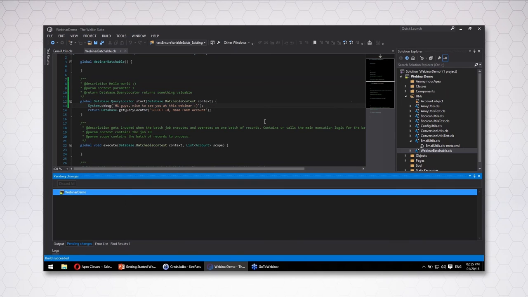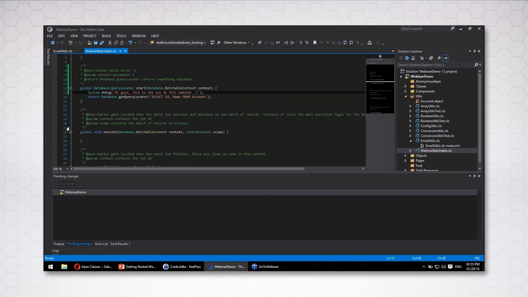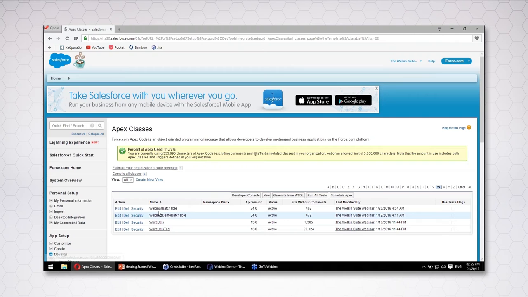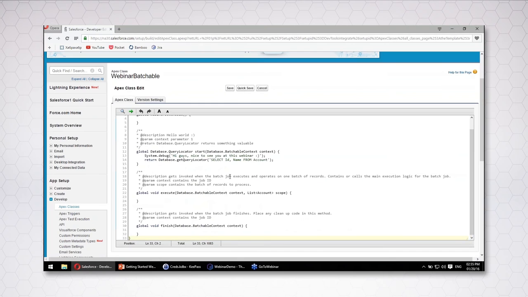Sure, Dan. So first of all, I'll stick with this file again. I'll do some more changes in the file. So I'll add another very helpful line of code, System.debug. Done locally. I have an error here. And also I'll move to the Salesforce org. I'll open the same file, it's webinar batchable. And I'll, for example, change this text to another and save changes in the org.